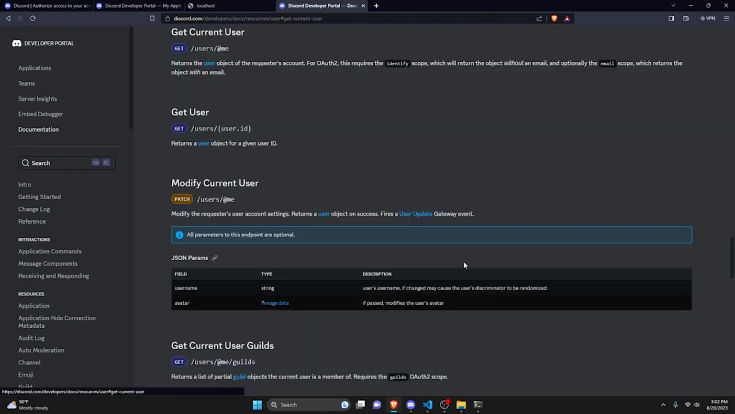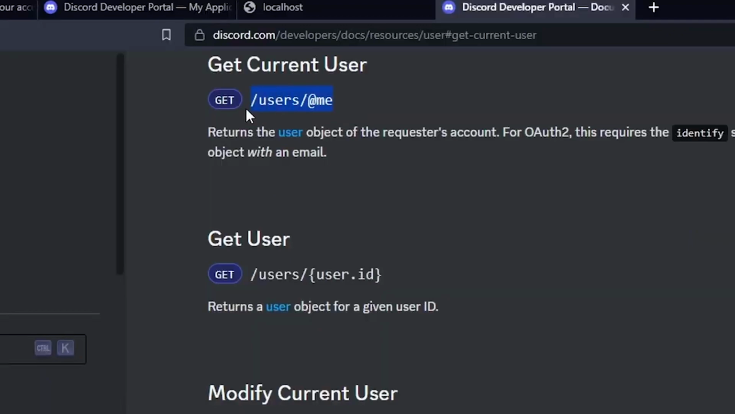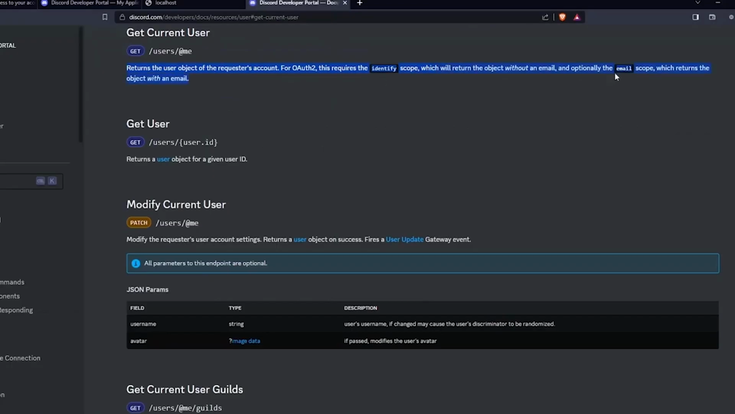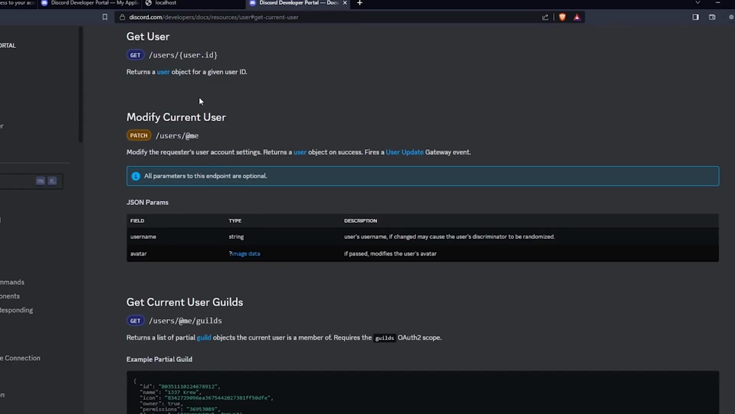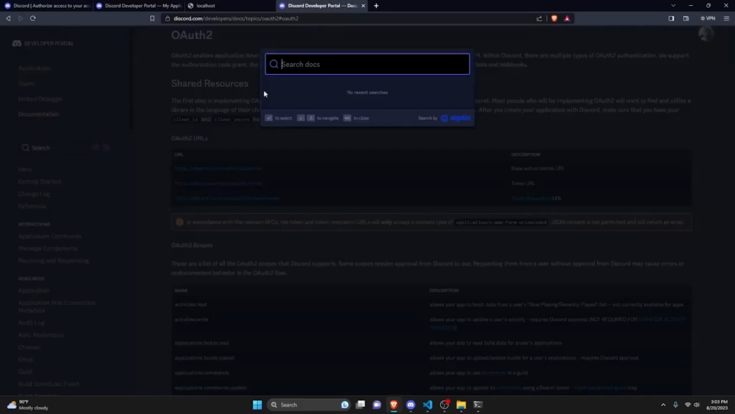So if we're actually going to click on this link here, it's going to go ahead and give us the user. So it's going to be user/@me. It's going to go ahead and return everything. And if you have email as a scope, it's going to return the email as well. So you can actually go ahead and get all the information you need to make these posts or gets or basically API calls using the Discord developer portal documentation. And you can get here by searching OAuth2 in the search bar, just so you know.